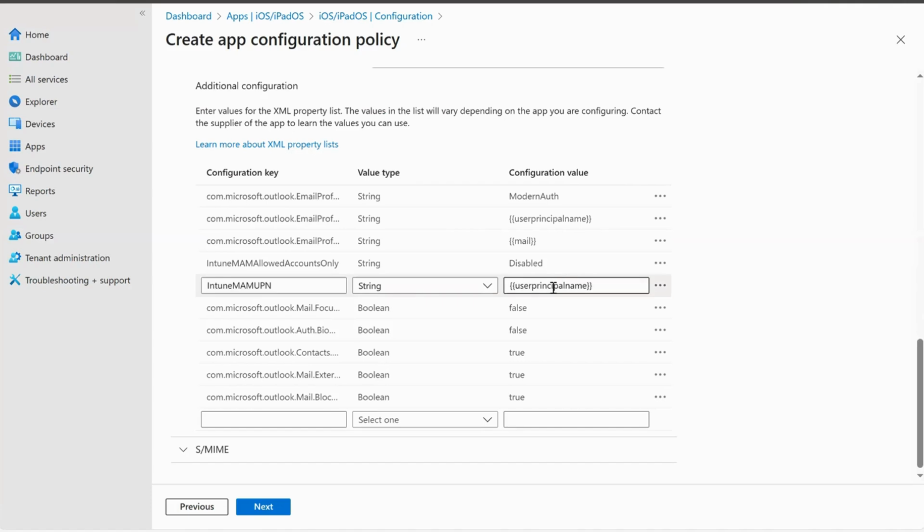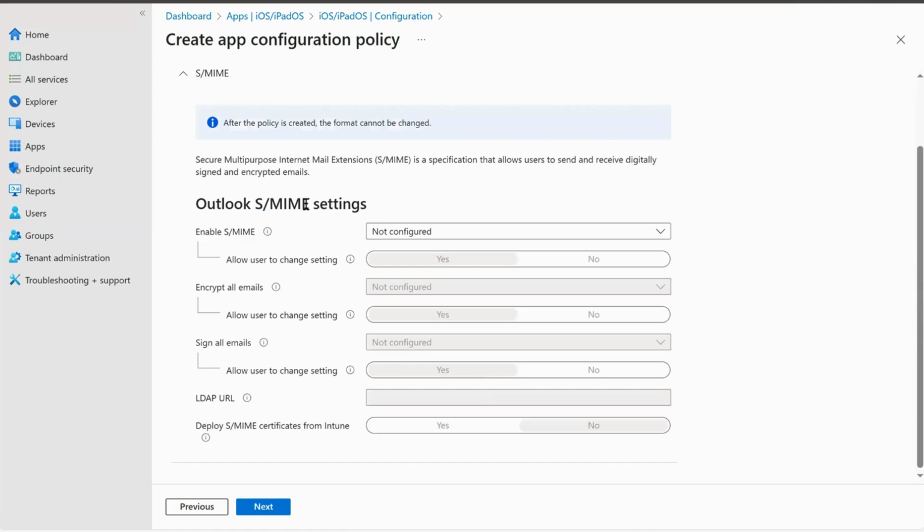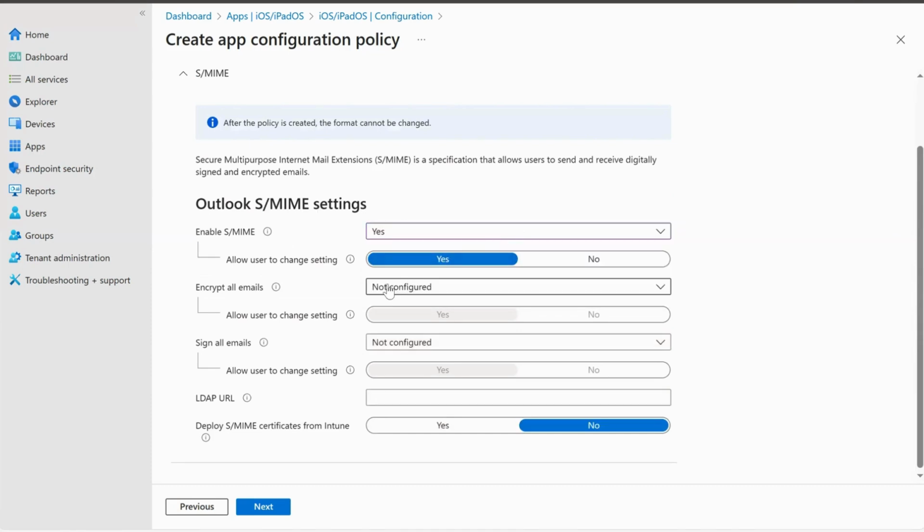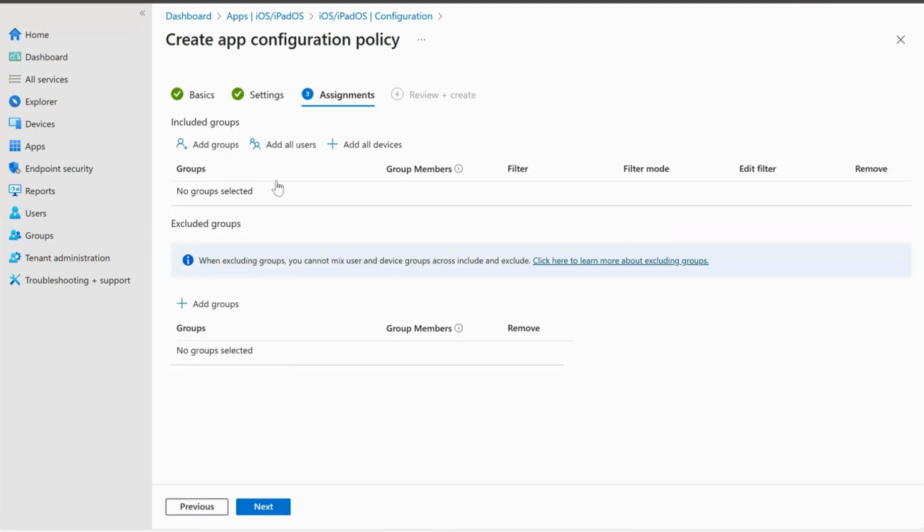configured, and this one is for the accounts. It means the account will be automatically configured with this application. Intune name, allow can only disable. And then we are selecting Outlook S/MIME settings. So I'm going to enable this one, allow user, okay, encrypt, yes. Sign all emails, no, no, and then I'm going to next.